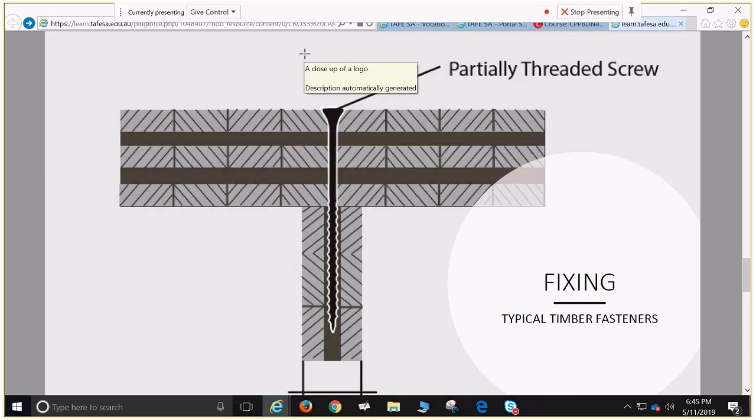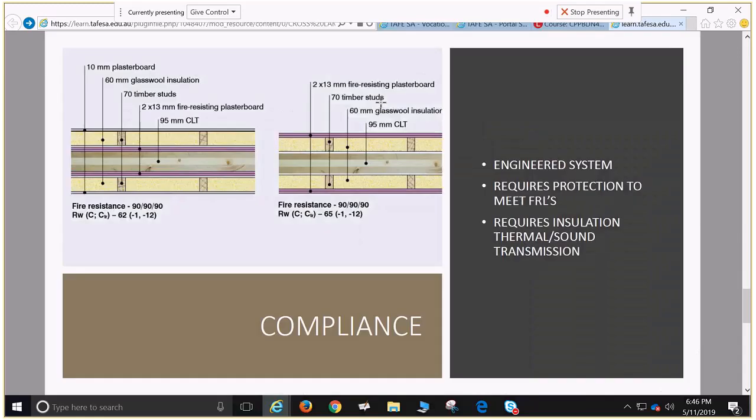Fixings for your CLT are really quite simple. The majority of your fixings are with really large screws, so it's very similar to your structurally insulated panels in that manner. You use timber screws for fixing, and there are plenty of fixing details on the website, so I'll show you a little bit later.